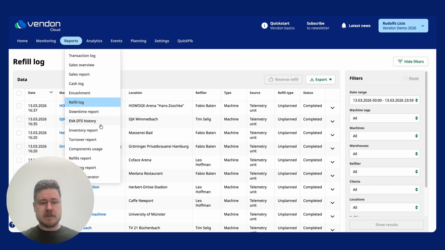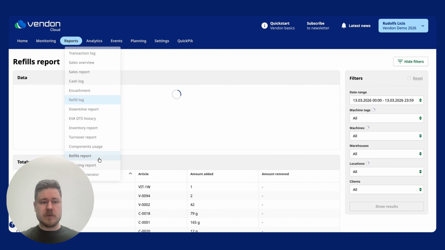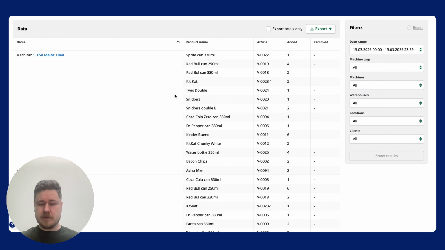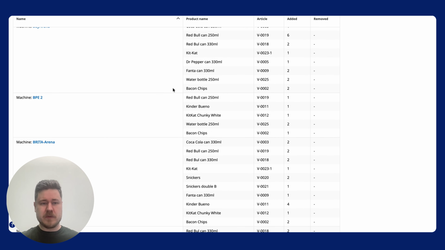Additionally, I can say that we can also take a look at refills reports, and this shows you a machine specifically, for example, for today, what kind of products were added here as well. So just a list of all your machines, and you can track it refill by refill.